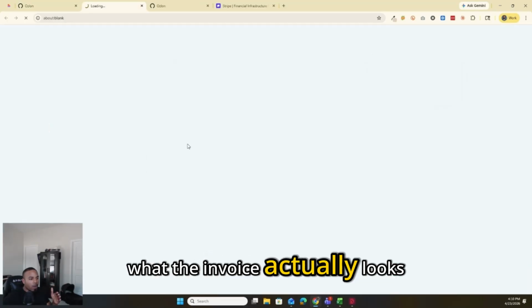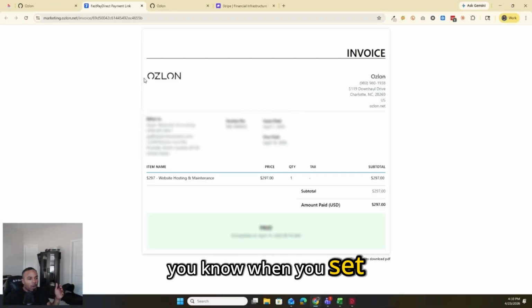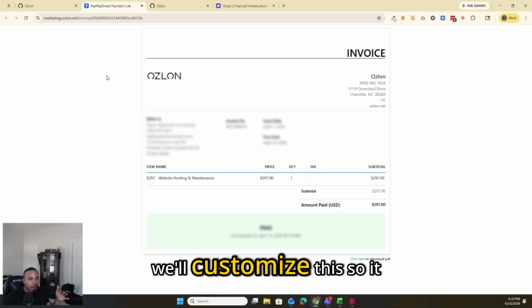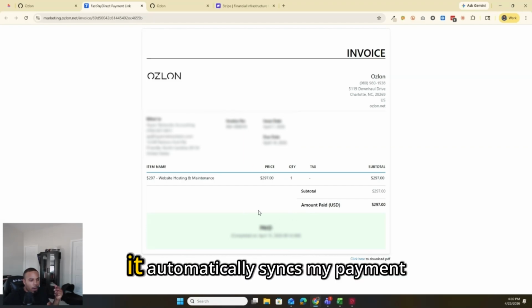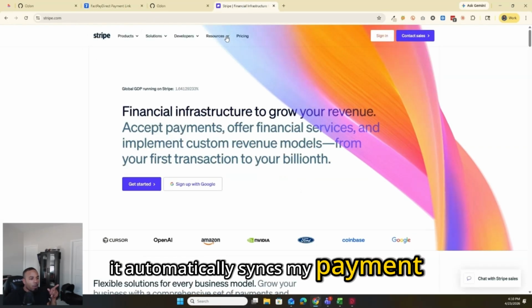And then what the invoice actually looks like is, when you set up your sub account, we'll customize this so it looks beautiful and everything like this. So then go on, click pay, it automatically syncs. My payment processor is Stripe.